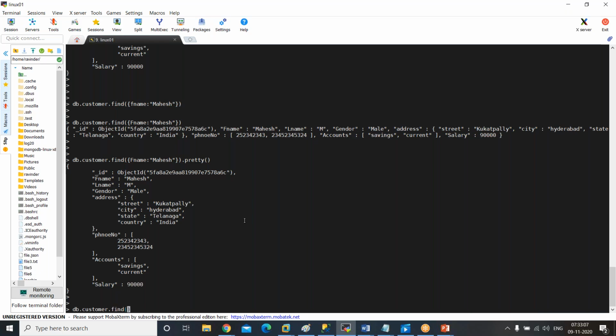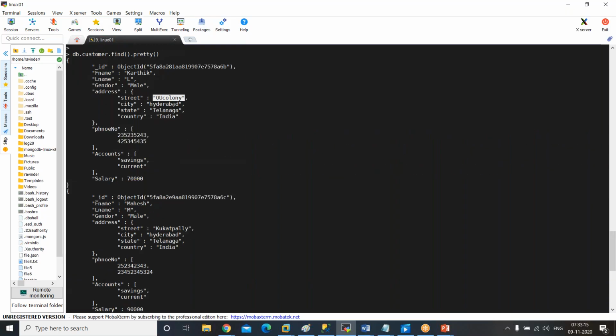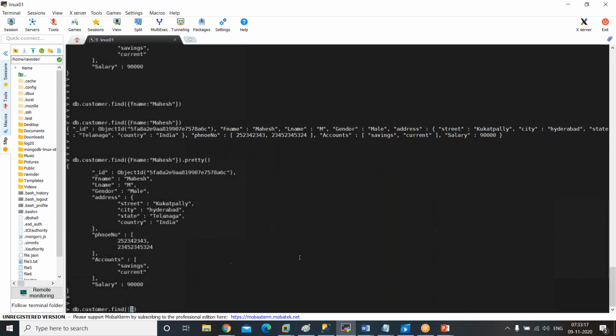I'm going to take 3 classes on the scripting itself, so you get the full clarity on it. Don't worry. So now what I wanted to find is the people who belong to the OU colony under the customer. You have to give the address first because it has 2 layers, right? Address dot means you are entering inside the embedded document. This is called embedded document.